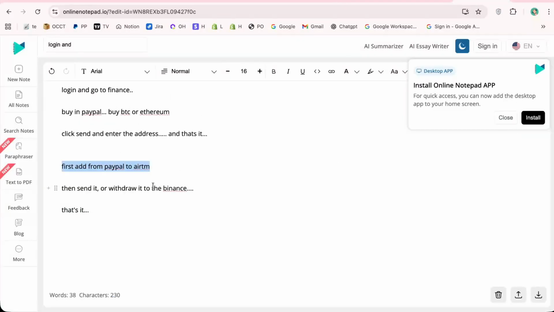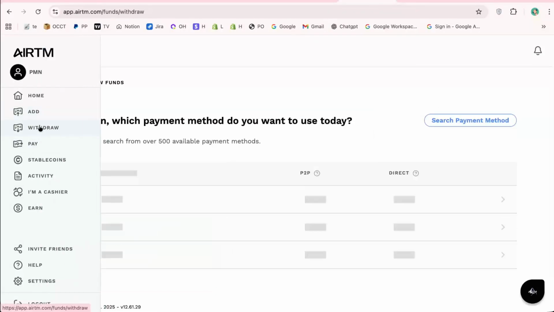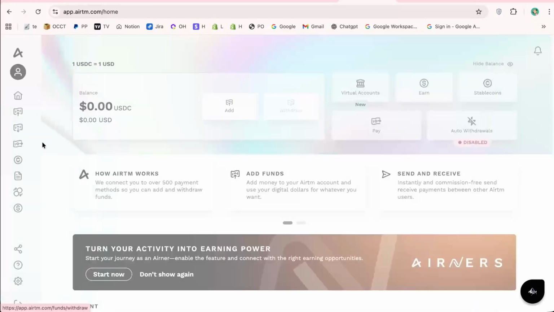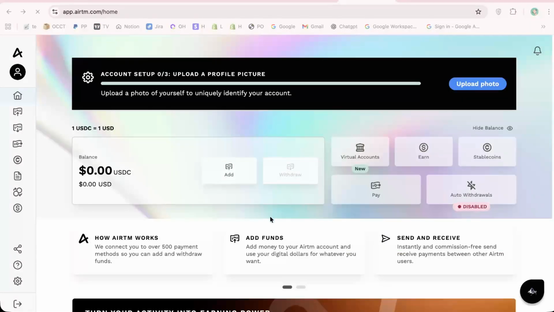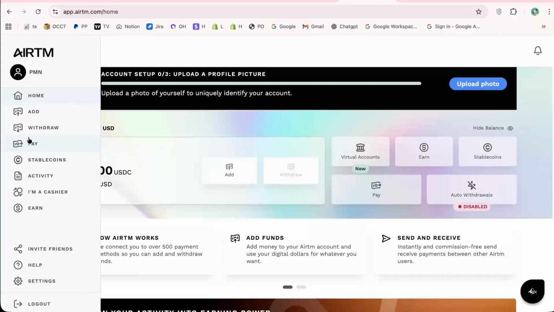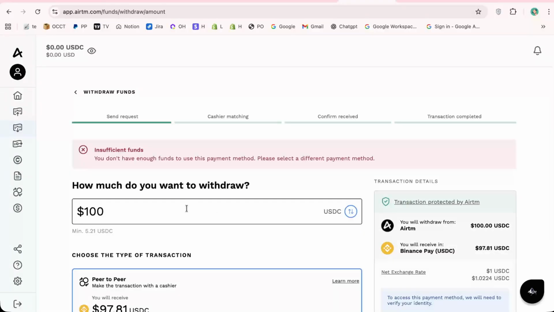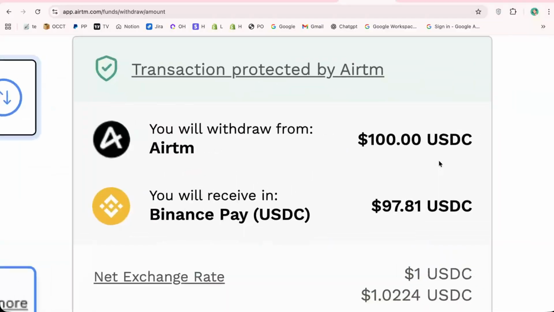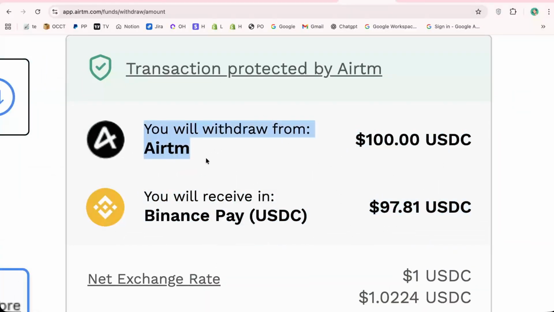Once the money has successfully landed in your RTM account, you need to initiate a withdrawal. Go back to the main menu and click on Withdraw. Then select Start Now. Here, you will select Binance Pay as your withdrawal destination. You can then send the fiat currency or stablecoin balance from RTM directly to your Binance Pay wallet. Select the amount you wish to withdraw, for instance, $100. Then click Continue. You will need to connect your Binance account to RTM to ensure the funds are routed correctly to your Binance Pay wallet.